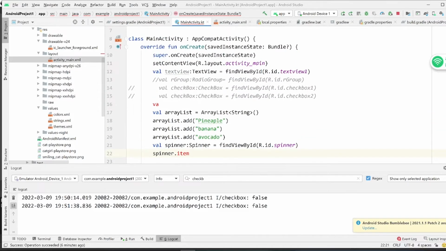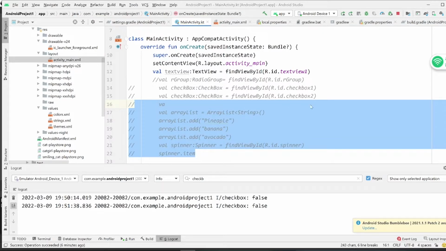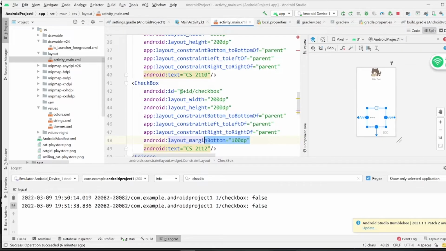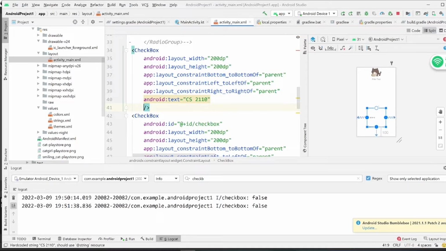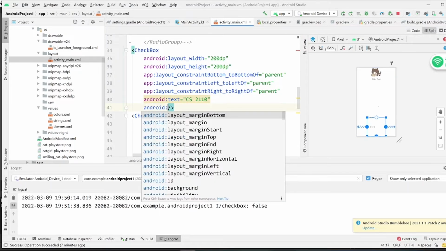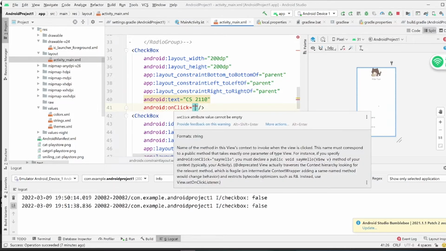I'm just going to comment this stuff out. What's unique about checkbox is that usually when you're defining your event listeners, it's in your actual activity. But for checkbox, the event listener callback has to go in the layout file. So you add your onClick here, and it has to be the exact function name that you implement eventually, so that when this checkbox is clicked, it'll call this function in your actual activity.